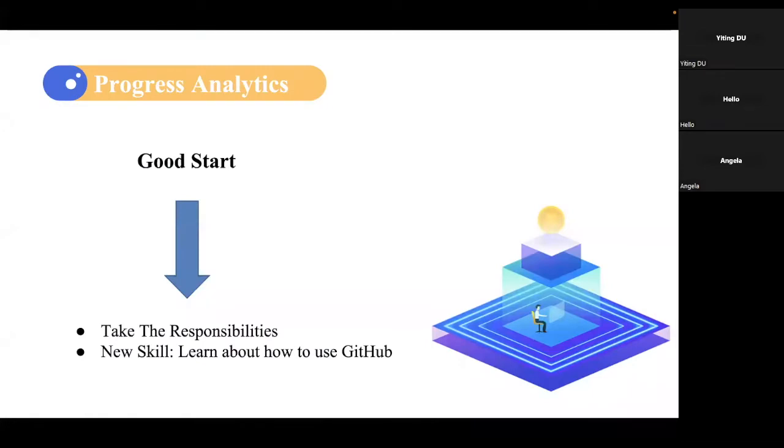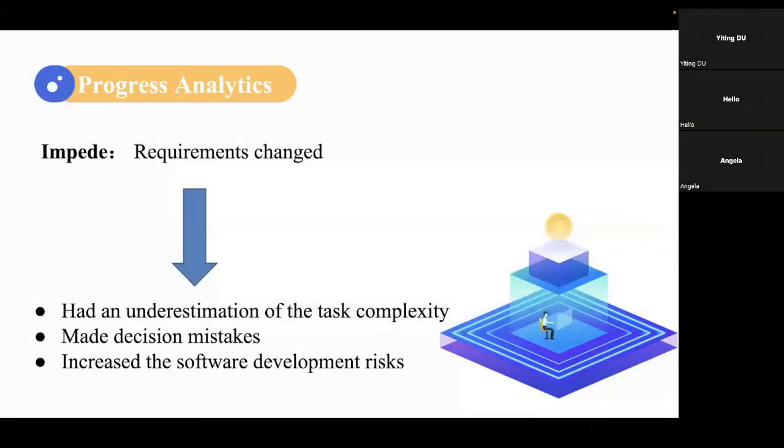Our team had a good start. All the team members took their responsibilities and learned how to use the new tool GitHub to follow up our development progress carefully. Hence, the development progress went well at the beginning of the project. However, the biggest impediment we faced during the work process was that the client changed the main requirements. Due to this issue, our team didn't distinguish the priority of the requirements very well. Then our team had an underestimation of the task complexity.